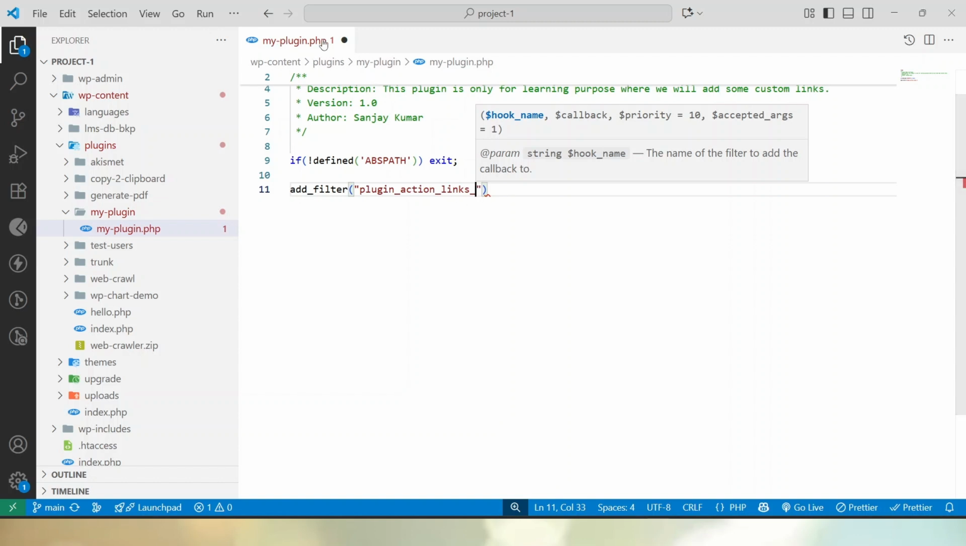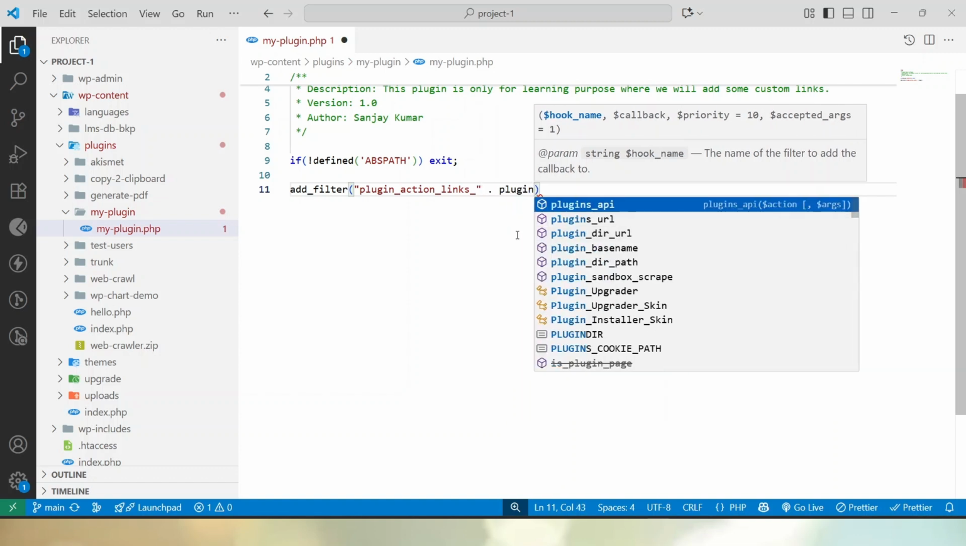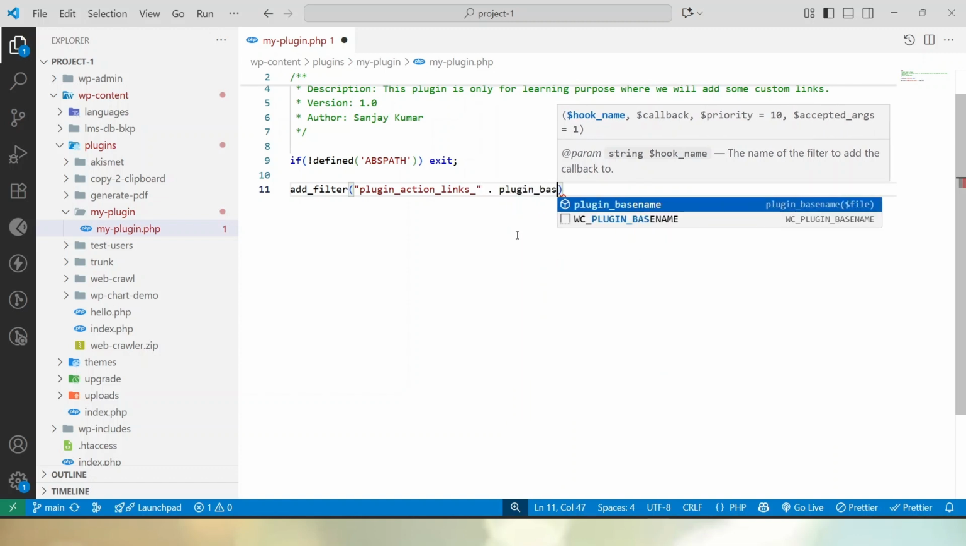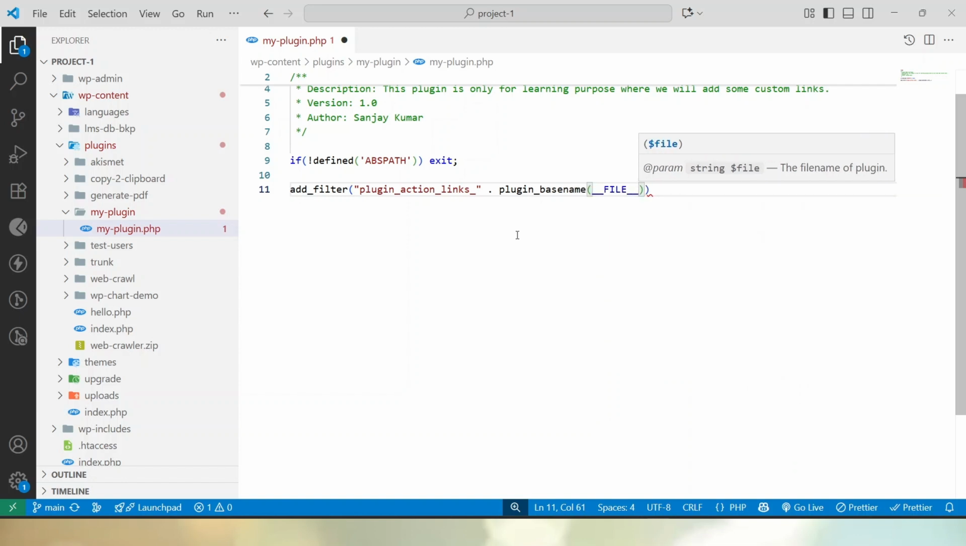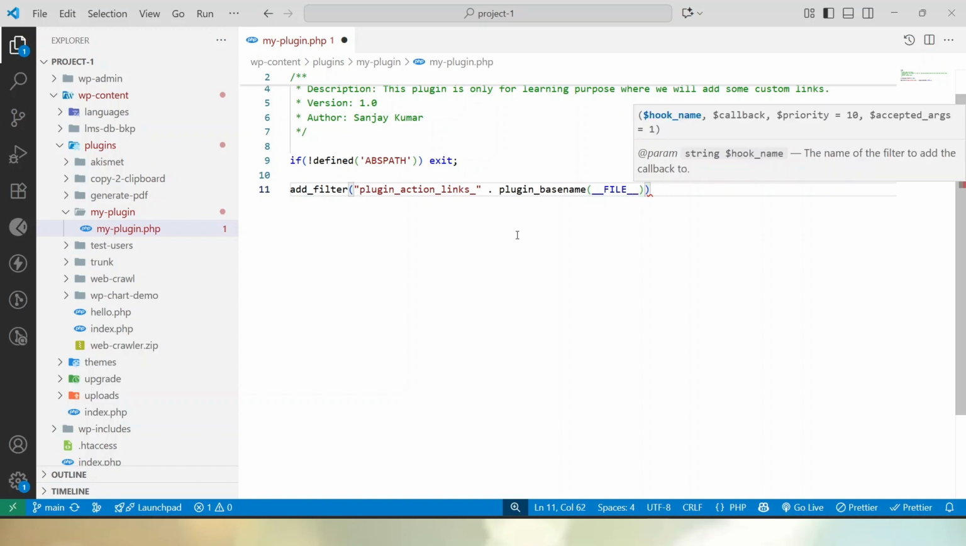So to include the base name, like the file name here, simply I'll use one more WordPress function called plugin_basename, and inside here we'll pass only double underscore FILE and double underscore. Now inside the second argument of this add_filter function, we have to pass the callback function, and this callback function will handle addition of those custom links. So let's pass here my plugin custom links.